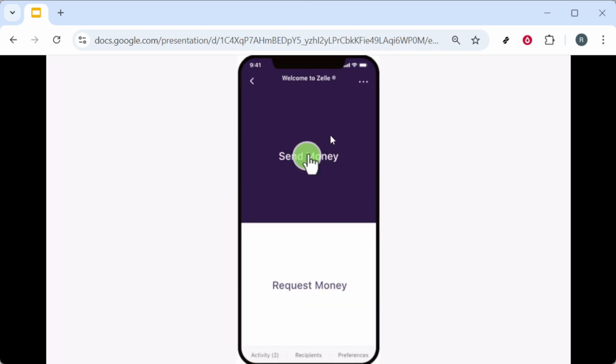If it's your first time using Zelle through Truist, you may encounter some brief terms and conditions. Be sure to read through them for clarity before proceeding. The next step is to click on Send Money. This option will allow you to initiate the transaction.